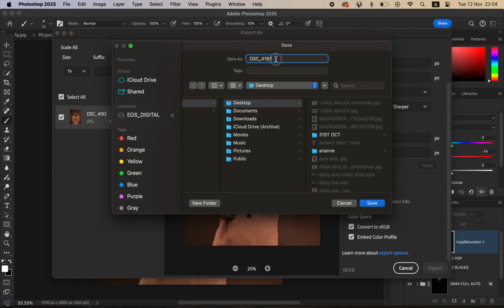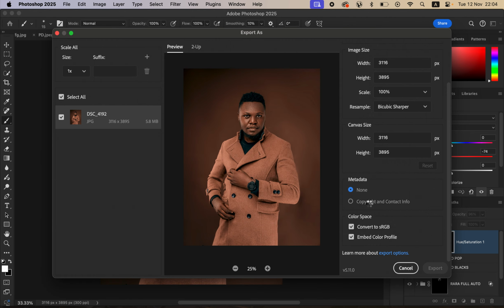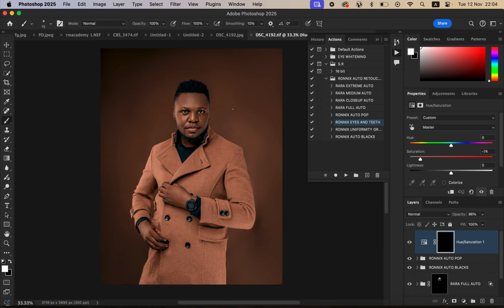Look for where you want to save the image. So I'll just save mine to my desktop, and I'll simply hit save, and the image is going to be saved automatically. So this is how you can edit using these Ronnix automated retouching actions.